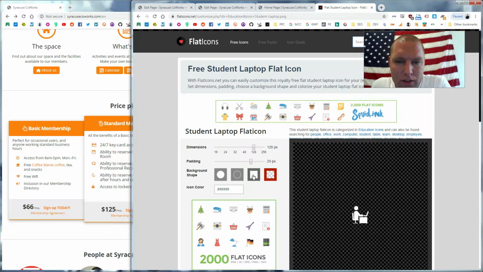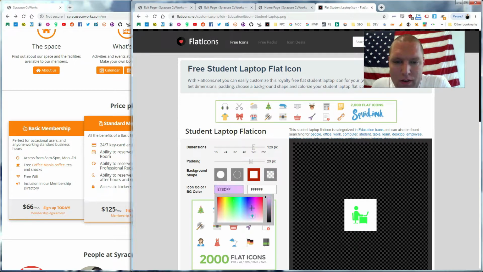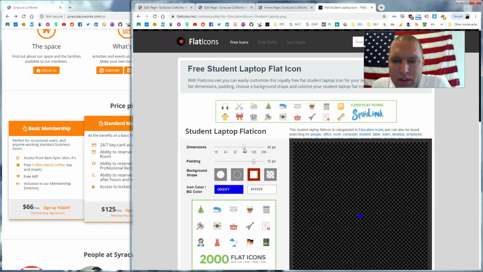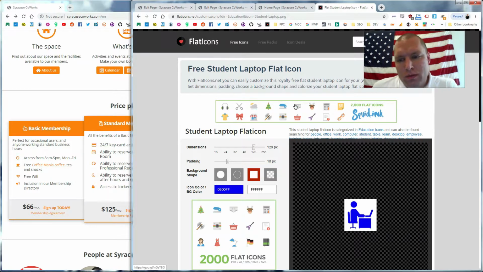Let's see, I'll put a square behind it just to get an idea of what it looks like. So if it's 64 by 64, I'm gonna have to resize it myself too. Yeah. Maybe bump the padding up a little bit.